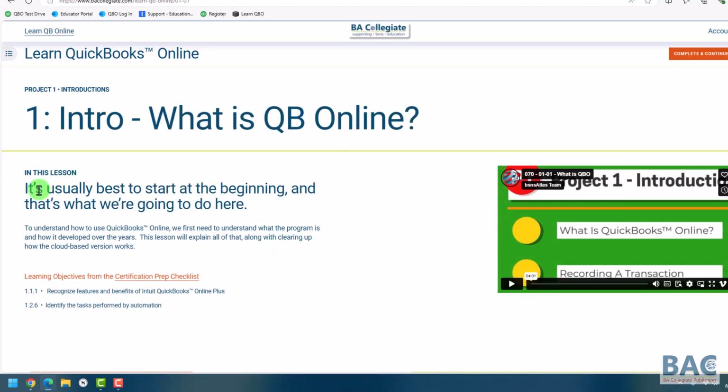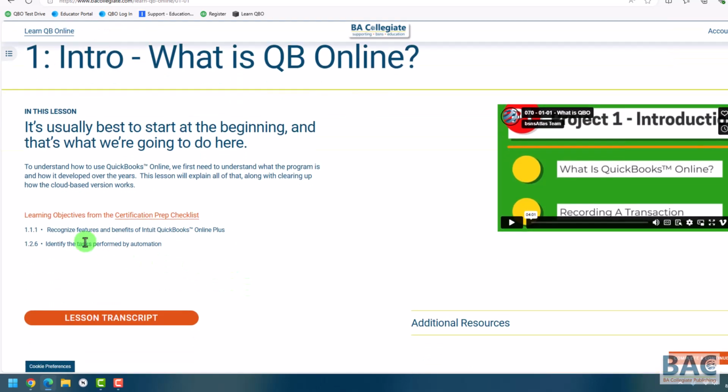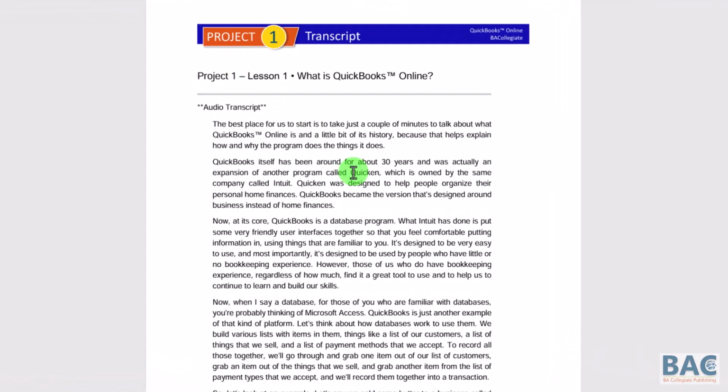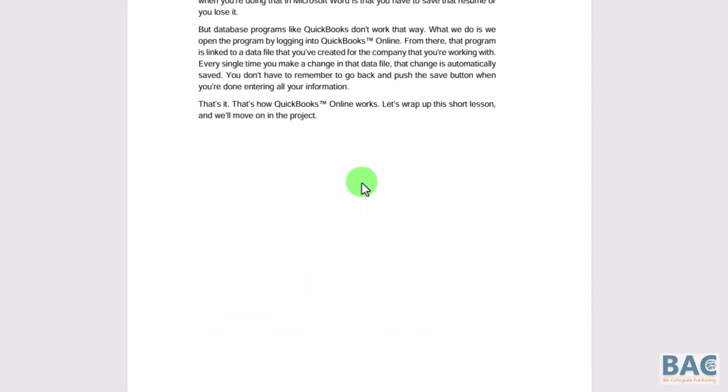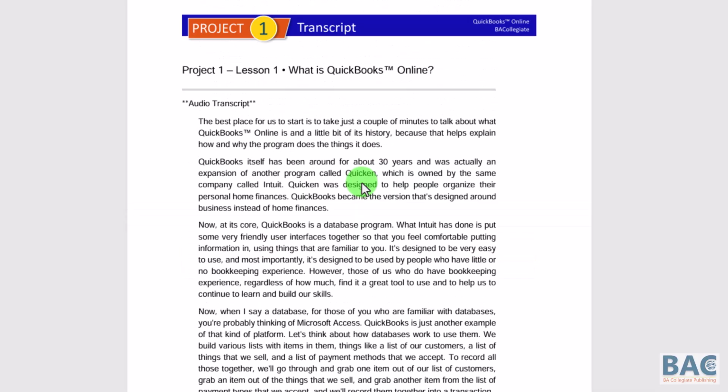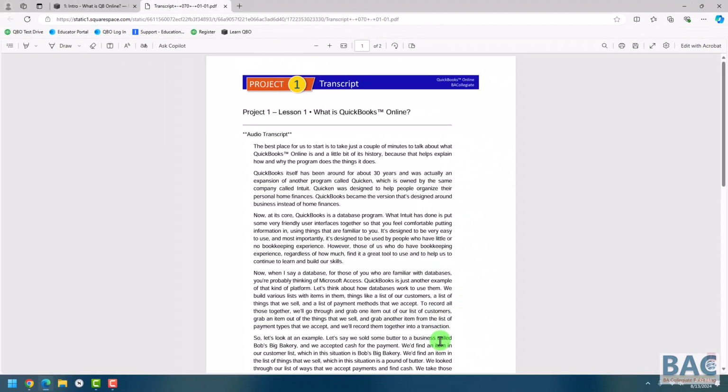Every lesson page has a short description of the topic, the learning objectives pulled directly from the certification prep checklist, and a button labeled Lesson Transcript. That's a full written version of what I say in the video, word for word. My advice, if you're the kind of learner who likes taking notes, use that transcript as your notepad. Print it out and use it to make notes on as we go through the lesson.